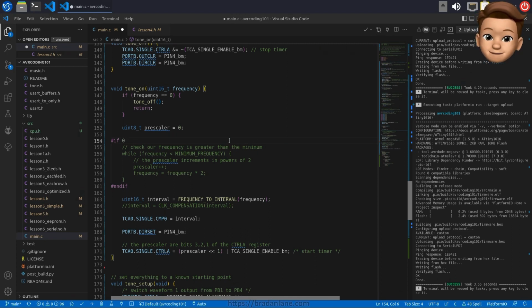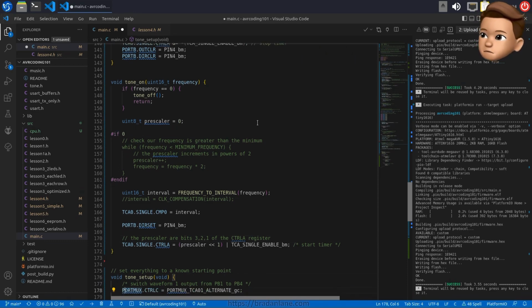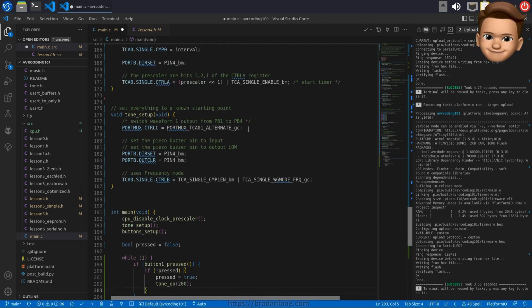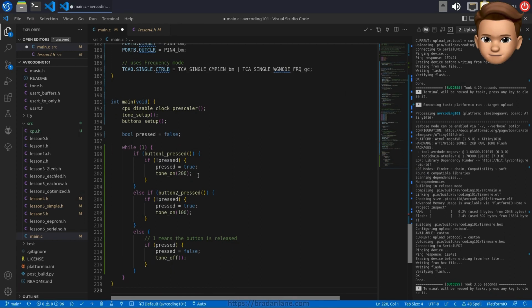This is just currently not implementing prescaler. So we set what our interval is going to be. We set up our compare value, and we set our pin to be output, and then we enable our interrupt handler. Tone setup, we're using the alternate pin, so we have to use the port mux control, and then we set as output and low, and we'll be using the waveform generation mode of the interrupt handler. So down in main, button 1 is doing a 200 Hertz, button 2 is doing a 100 Hertz, and if no button is set, we make sure our tone is off. So let's go ahead and compile the code.